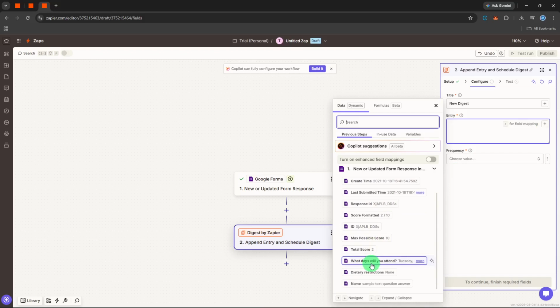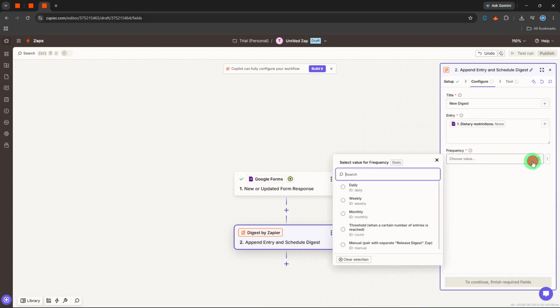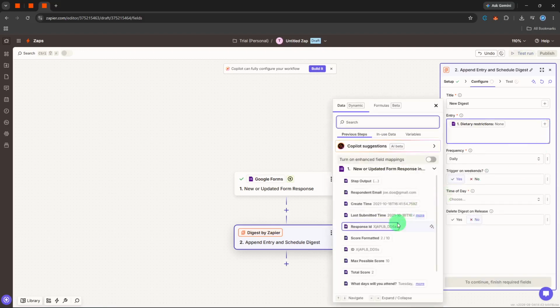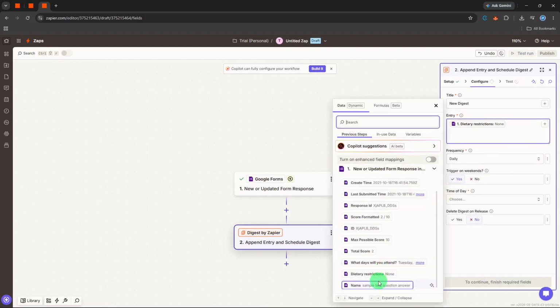Scroll down to the schedule section, choose every day unless you want weekdays only. I set mine to 8:30 a.m. Pacific, so it's ready when I start my day. Pick your preferred time and time zone. If you want an end-of-day recap, 5 p.m. works well. Click Continue. The digest step is done.